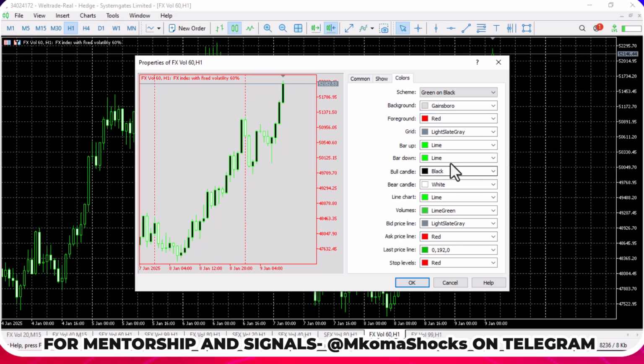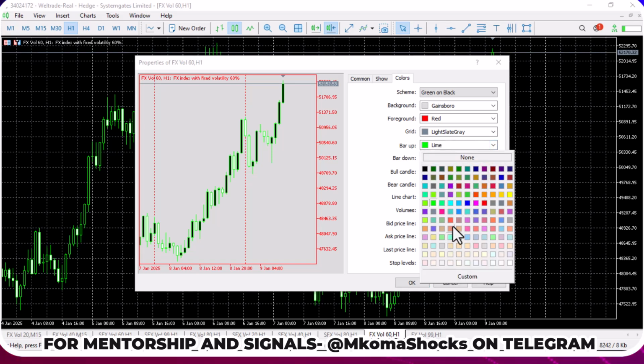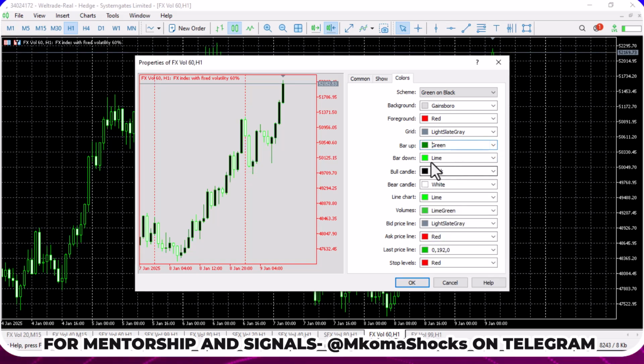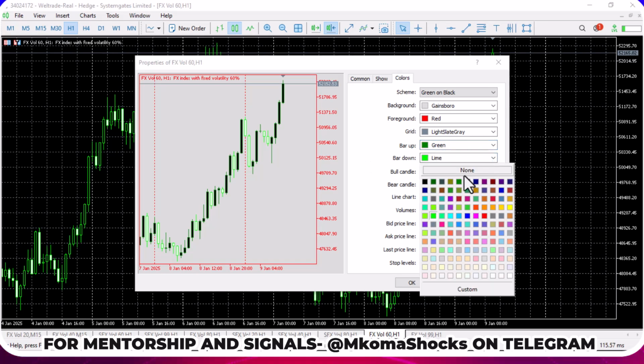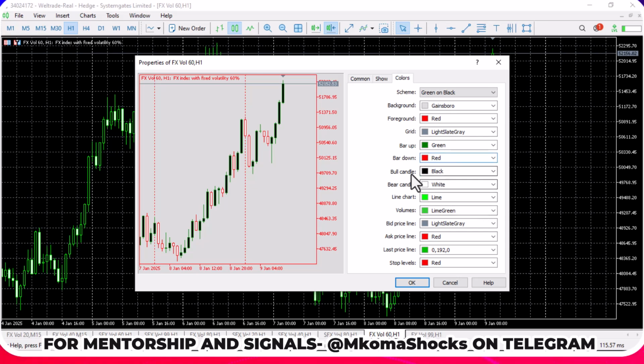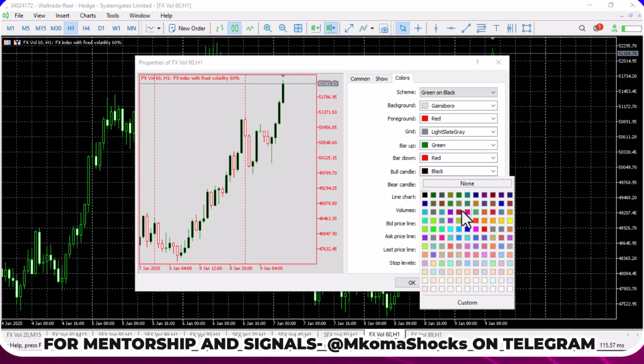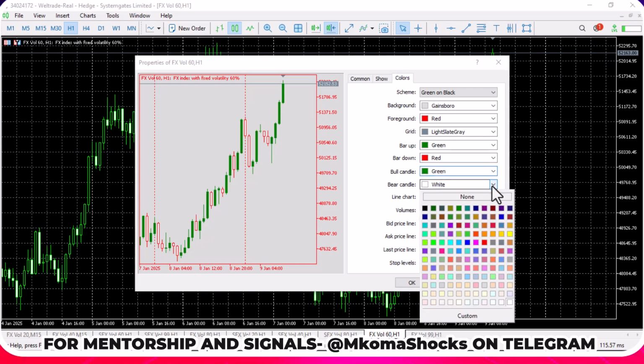So let's go back to colors, bar up, and on the bar up, we are looking at the outer layer of the candlesticks that go up. So bar up, we want to change it to green, and this is the green that we are choosing. Bar down, we want to change it to red. Let's put red. And bull candle, let's match it with bar up, and that is green, and we put another green. Bear candle, let's match it with the bar down and we put red.